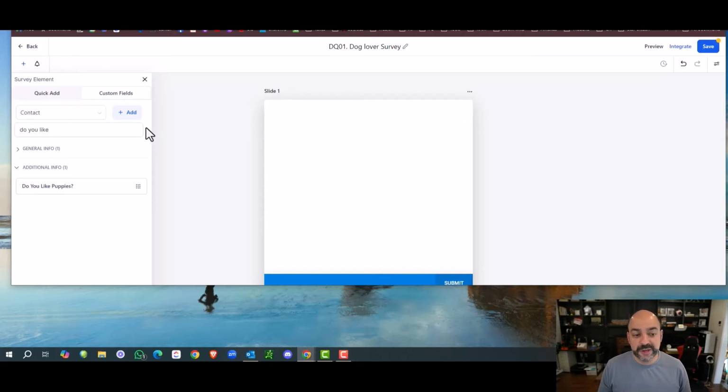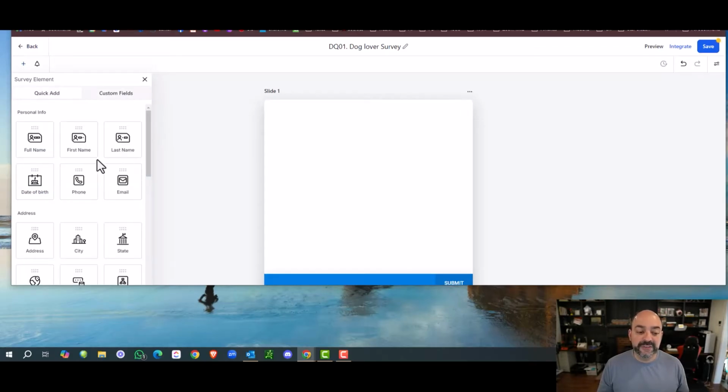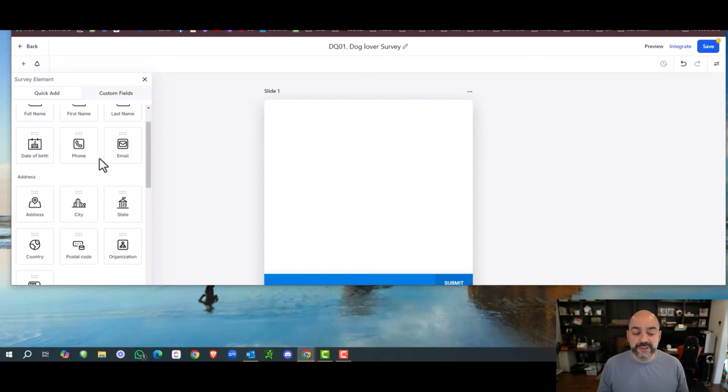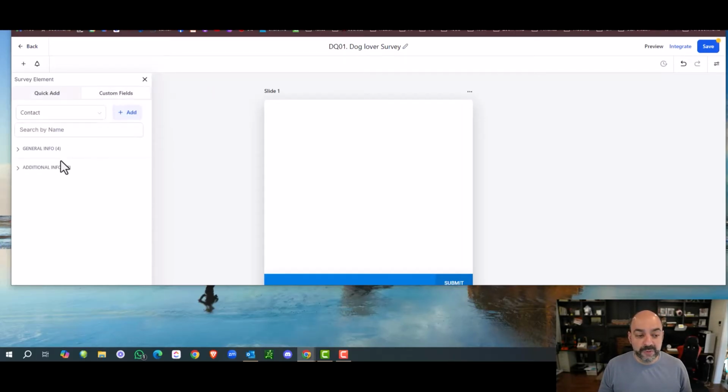So what I'm going to do is I'm going to come over here, I'm going to hit add. Now, the reason we're not using the quick add is because these are pre-made fields that are system. These you don't really want to mess with other than collecting the information that you want. Like for instance, if you want email, you move that over. If you want name, you want to move that over. So in our case, because we don't have a question for the dogs, what we're going to do is add a custom field and we're going to go ahead and hit add.